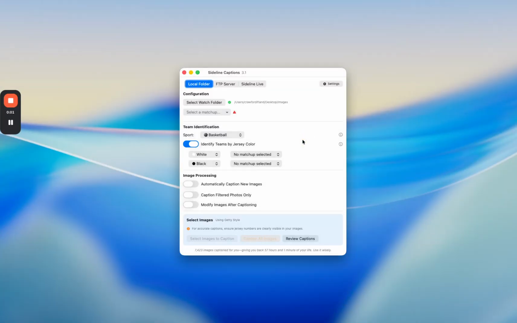In this video, I'm going to show you how easy it is to get started with Sideline Captions to generate code replacement files, manage all of your players, and use AI to caption your photos to make your sports photography workflow faster and easier than it's ever been.